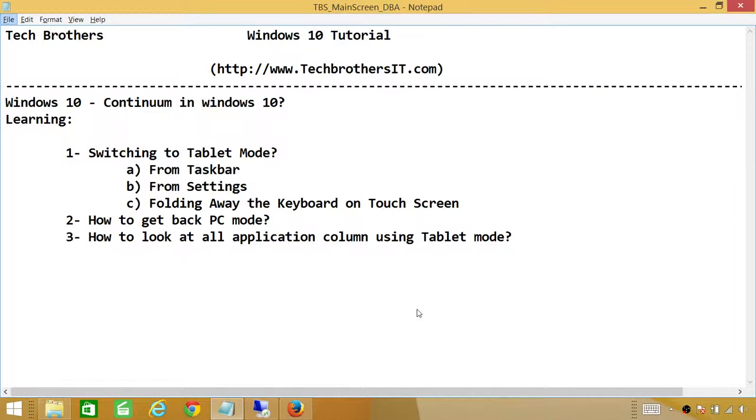There are different ways that you could do it. Number one is from the taskbar, I'll show you in a second, and from the settings, which I will show you too. And number three, folding away the keyboard on a touchscreen. Keep in mind that I don't have a touchscreen, so I won't be able to show you that. But if you fold away your keyboard on your touchscreen computer, it will switch to tablet mode.